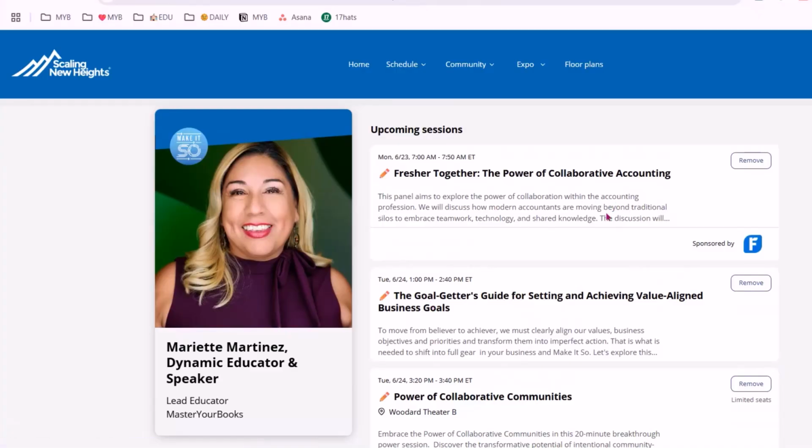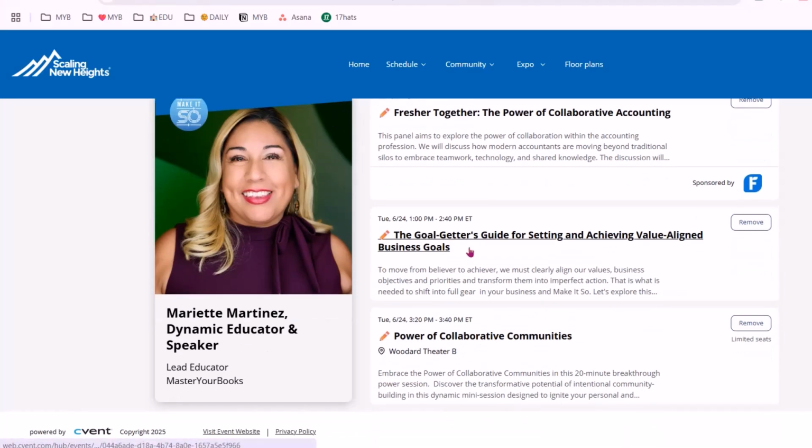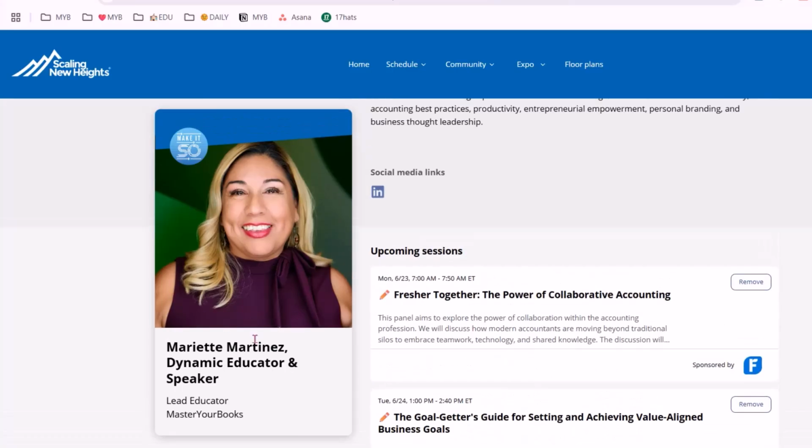So in my case, I will be teaching on Monday on a panel with FreshBooks. I'll be hanging out with you to talk about the collaborative accounting model and about collaboration, which is one of my favorite topics. And I'm actually aligning collaboration in everything I'll be covering at Scaling New Heights. I'll also be covering collaboration and value-aligned goals in my 100-minute workshop. And I'll be covering collaborative communities again in my mini Woodard Theater session on Tuesday. So these are pretty aligned as well. So you can always click on an instructor and see what else they're doing.